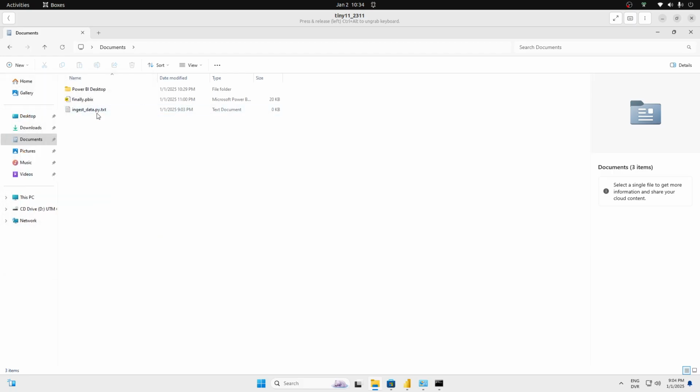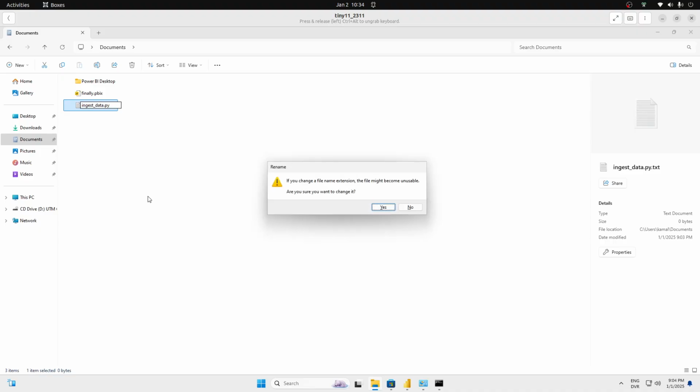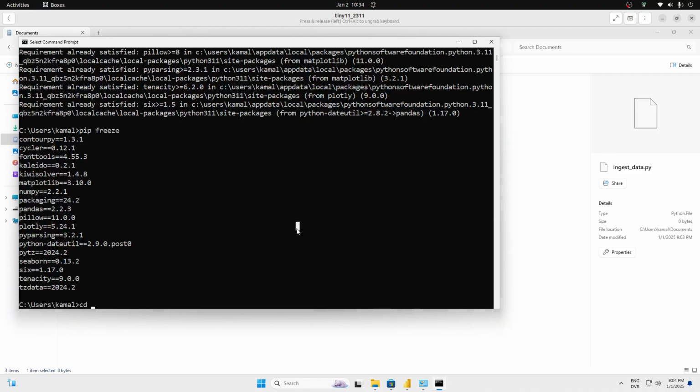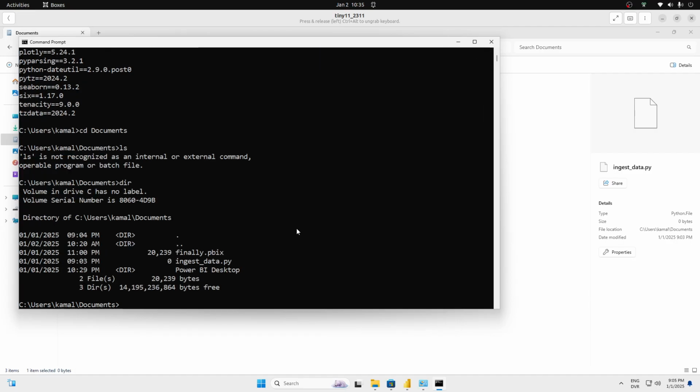Okay, so you can see that here there is py.txt, so this is wrong. I need to change it, show more options, and change it to just py. So that will become a Python script. And yes, so now it is a Python script. What I can do is execute this Python script. And you can see that I have a Python script available here, ingest data.py.